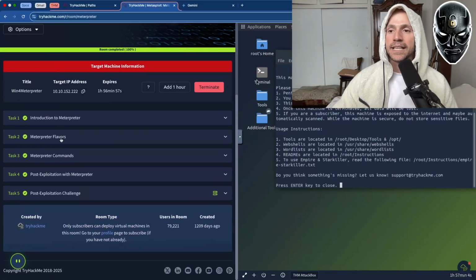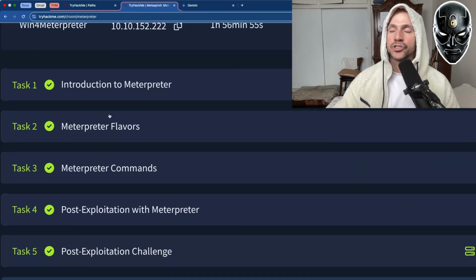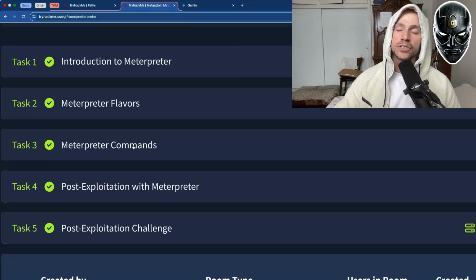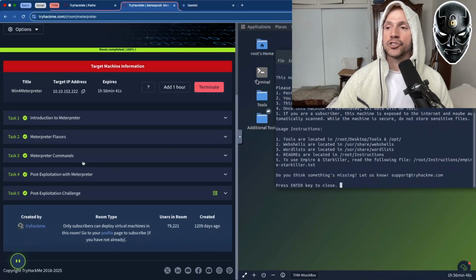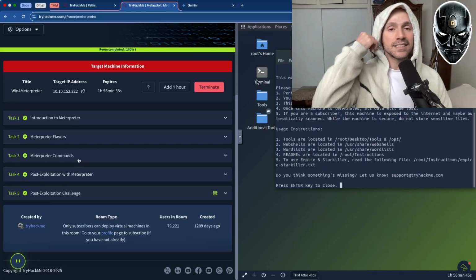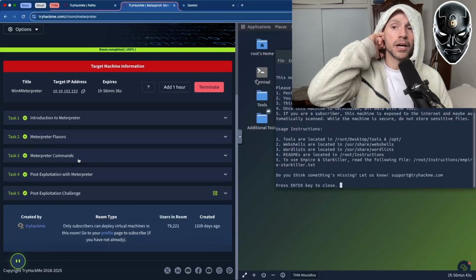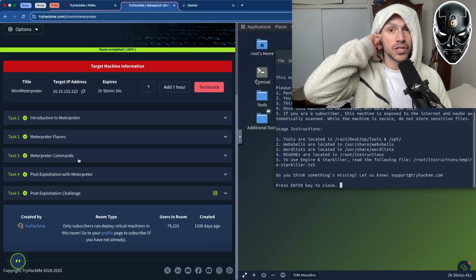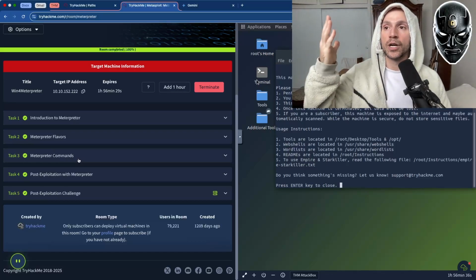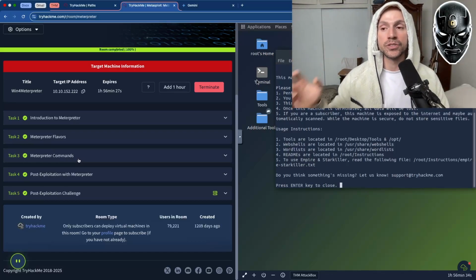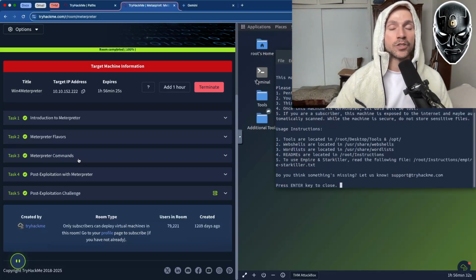Our content breakdown for today is the introduction to Meterpreter, the Meterpreter flavors, or the various versions of it, the commands of Meterpreter, post-exploitation with Meterpreter, and of course a challenge at the very end, our post-exploitation challenge. I'm excited to go through this one with you. I think we're going to learn a lot about it. And then from here, we're going to run into our final exercise, the Blue room, where we use everything that we've learned to exploit a target machine.